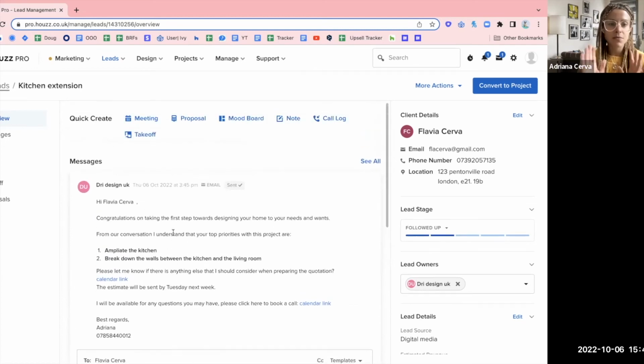And so before I say that this is the overview of our leads. On the left-hand side, you have the possibility to switch into every single section. So if you're interested just in looking at the files or at the notes, you can just find them on the left-hand side and you will be redirected.